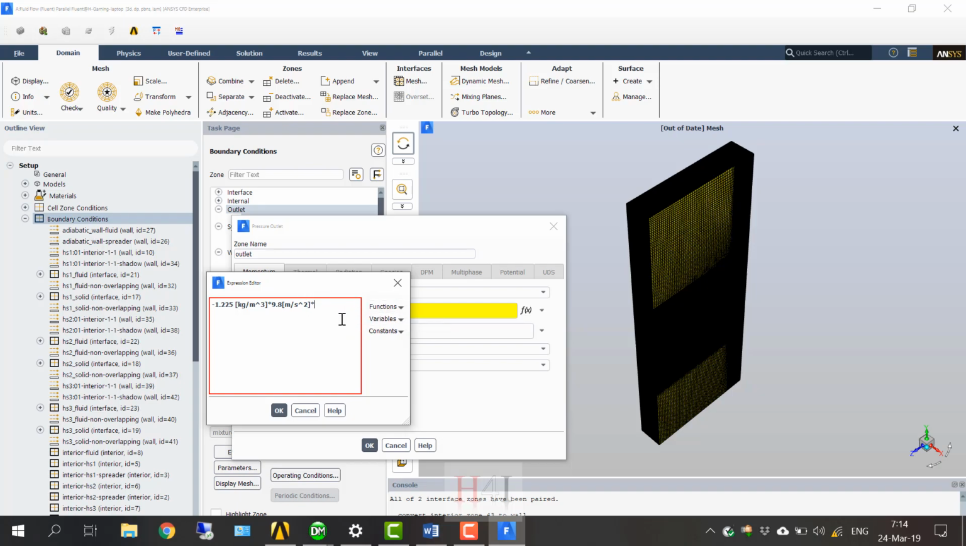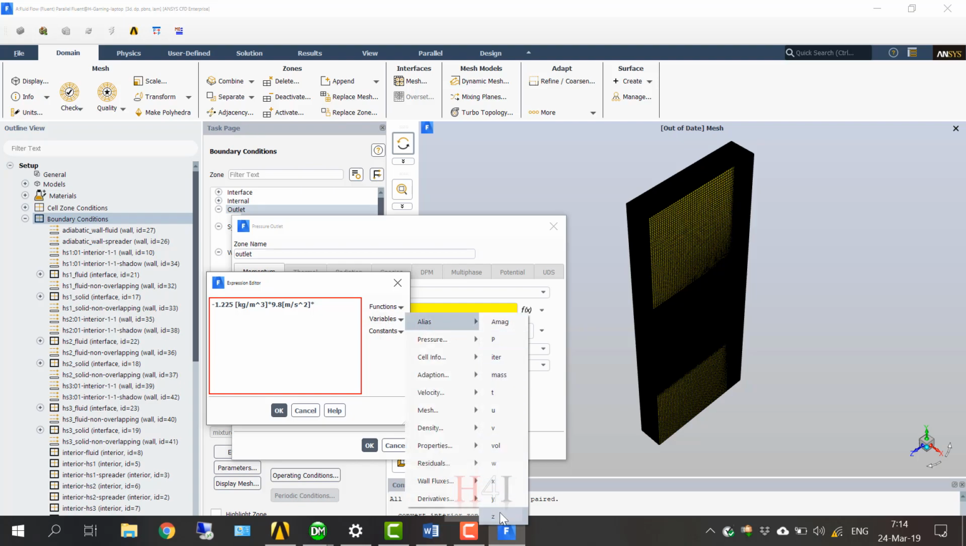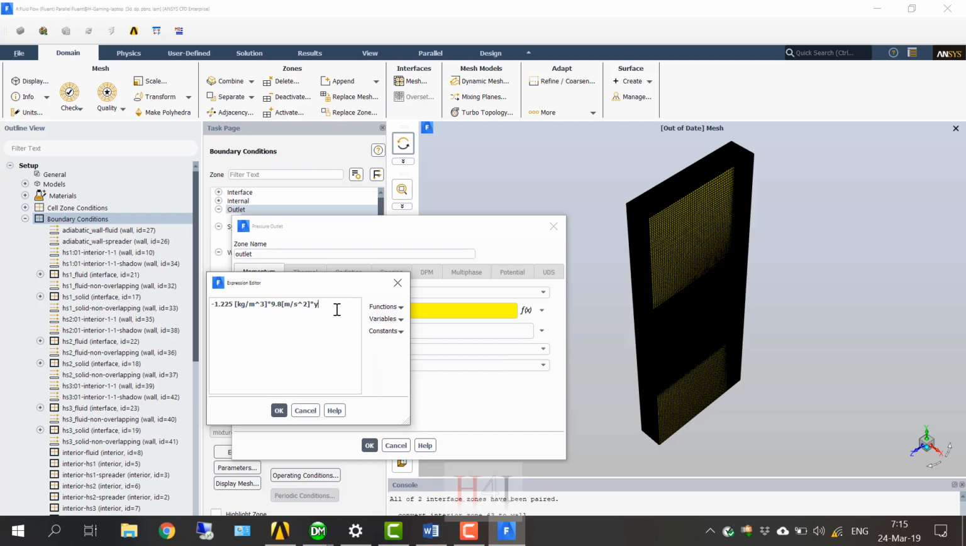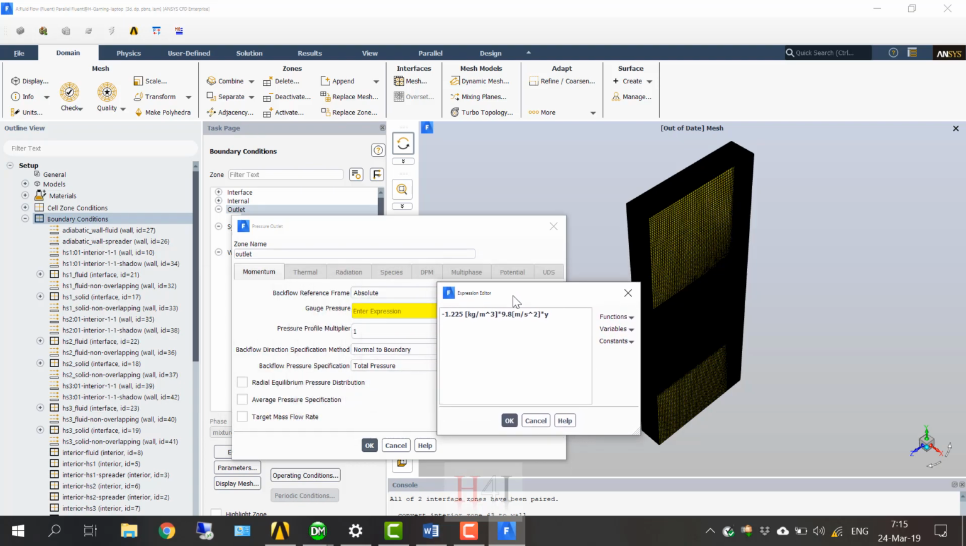You can add Y, or if you don't know the expression, you can find it here under variables. Height is in the Y direction. There is something called alias. Alias holds the most used parameters. You'll find the pressure, temperature, U, V, volume, and you'll find Y. Or you can write Y. If there is a problem in the units, it will not accept the expression, so you must enter all units.